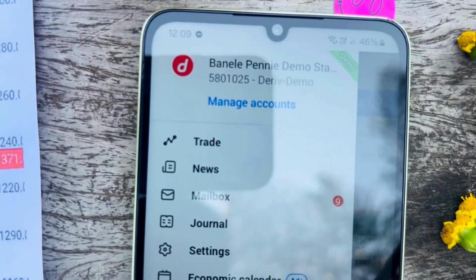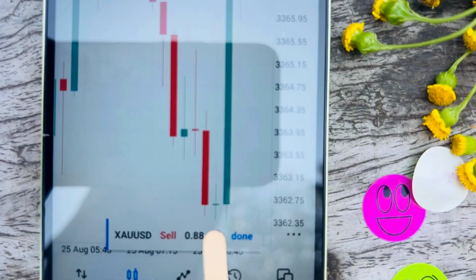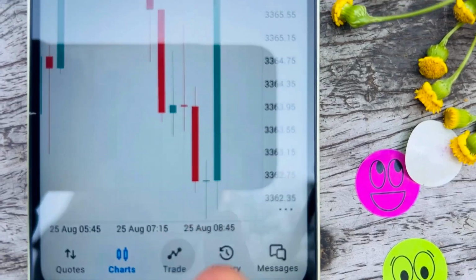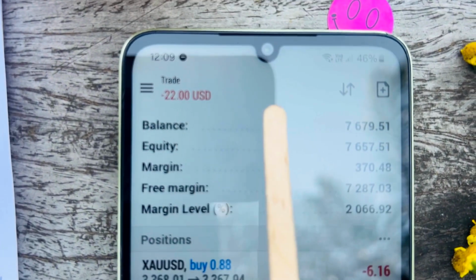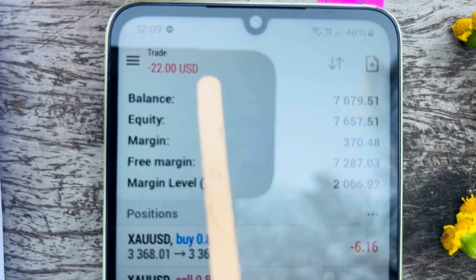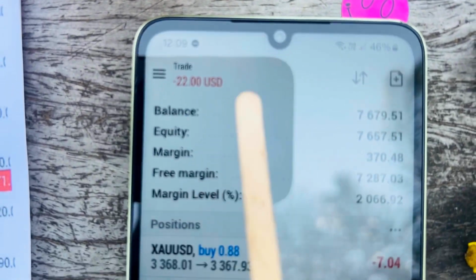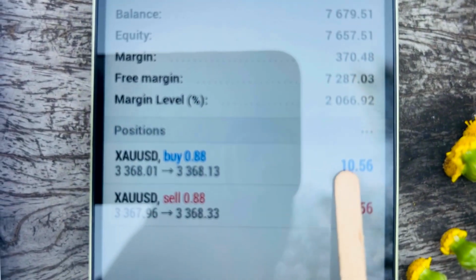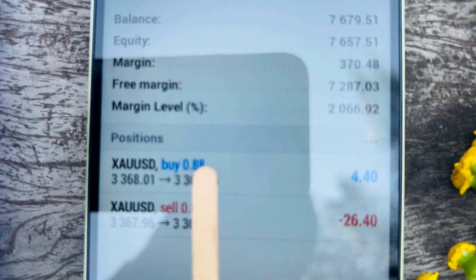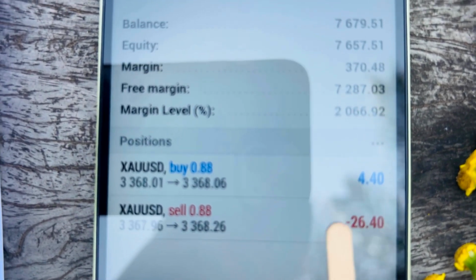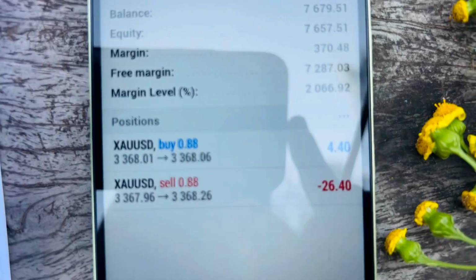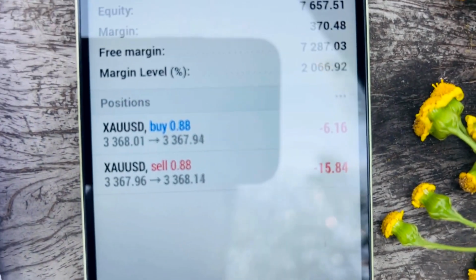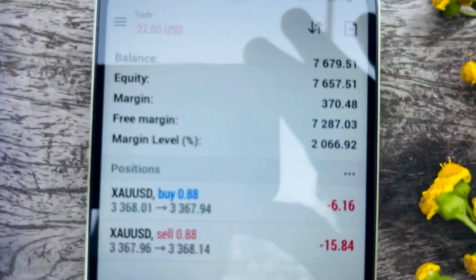Click sell. You can click sell here and you'll be able to see your order is open here. You can click trade. This is where you monitor if you are making money or losing money. And this 22 here shows that we are losing money. We are making profit here on this trade. You see this trade here is making profit. This one is making a loss because it has a negative. I trust you understand. It's that simple. Simple and easy to understand.